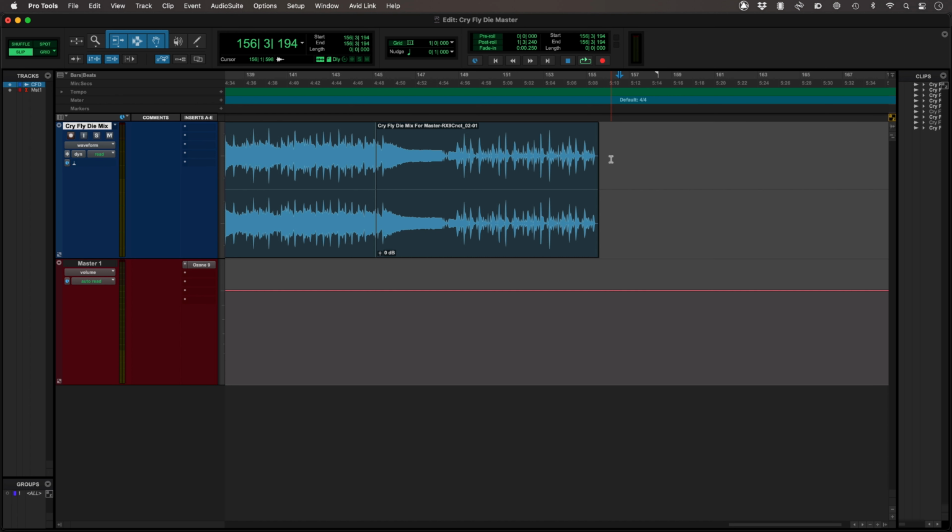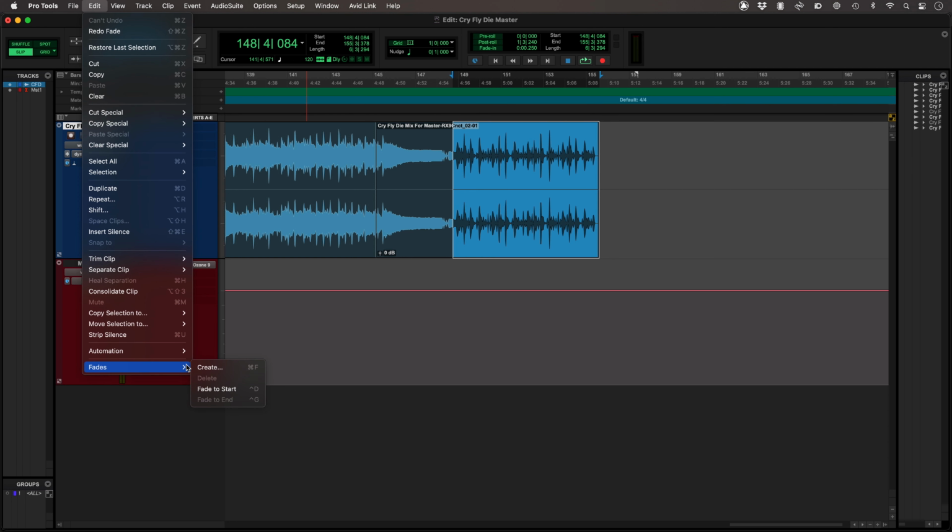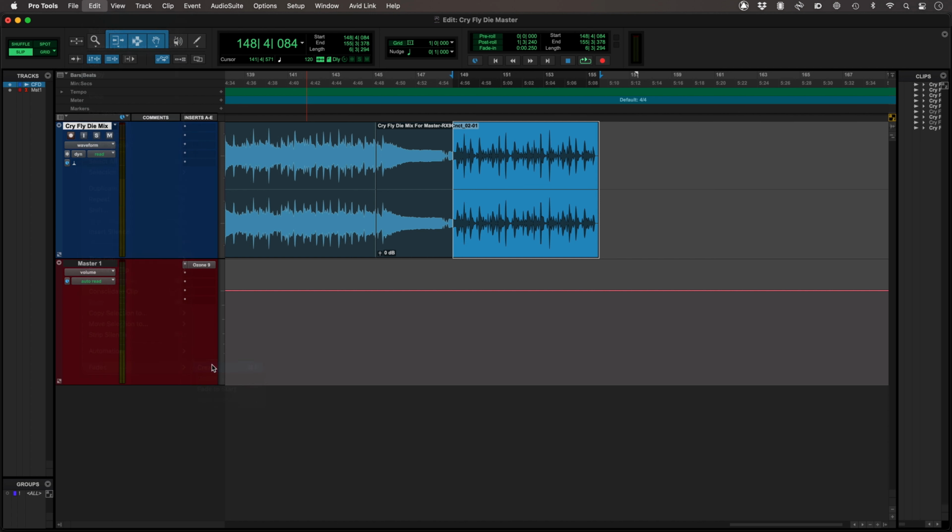We can select the portion of audio that we want to fade using the selector tool, or, as I have selected, the smart tool. If you're using the smart tool, then you'll need to hover over the upper half of the audio region, which in the case of a stereo mix is the left channel. From there, you can draw a box around the section you want to fade. Then you can go to Edit and Fades, or press Command and F on a Mac or Control and F on a PC. This will bring up the Fades dialog.